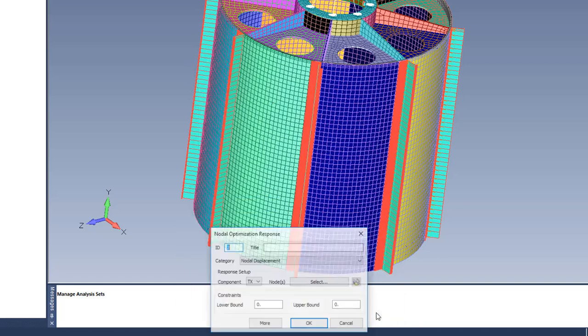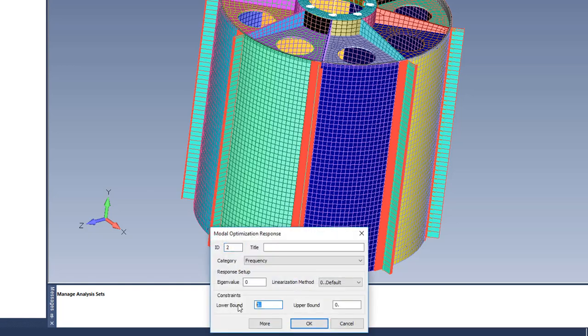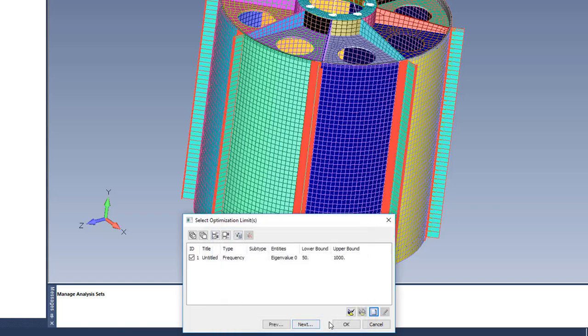So this is part of the new support. All types of new limits here: nodal displacements, forces, strain energies. But here we want to do frequency. And I want it between a low of 50 and a high of 1,000. So basically keep it above 50. And we'll just say number 1 there.